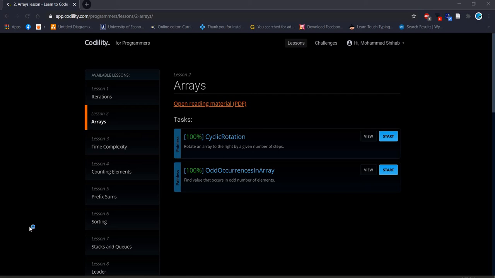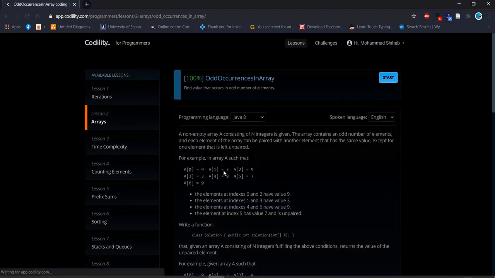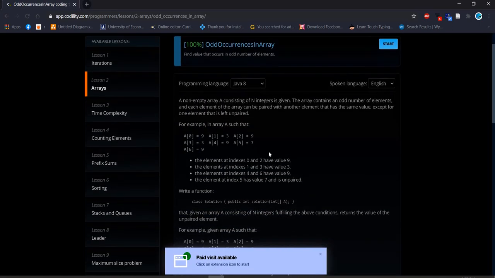In our last video we solved the Codility problem Lesson 2, Arrays: Cyclic Rotation. Today we will solve another arrays problem. It's Odd Occurrences in Array. So let's go. At first we have to check what the problem is.